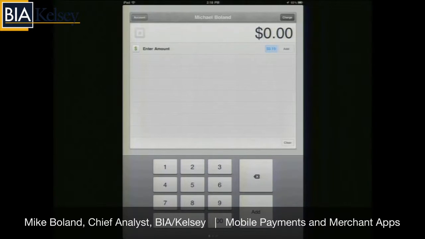or as one of my colleagues reminds me, for prostitutes. And I won't mention who that was, but it's a Kelsey analyst who has the same initials as me.